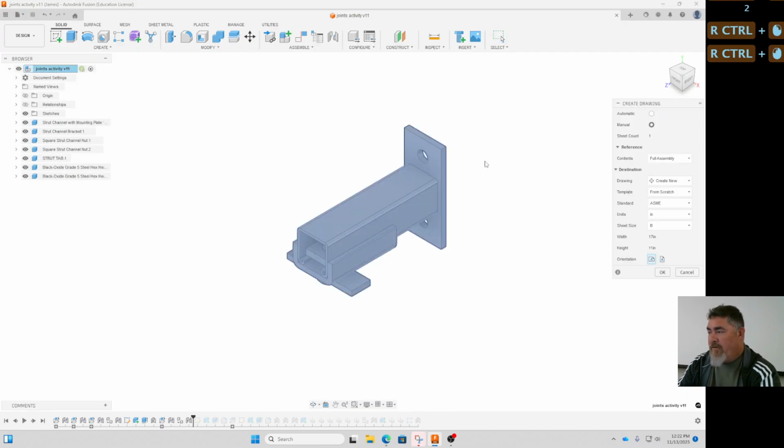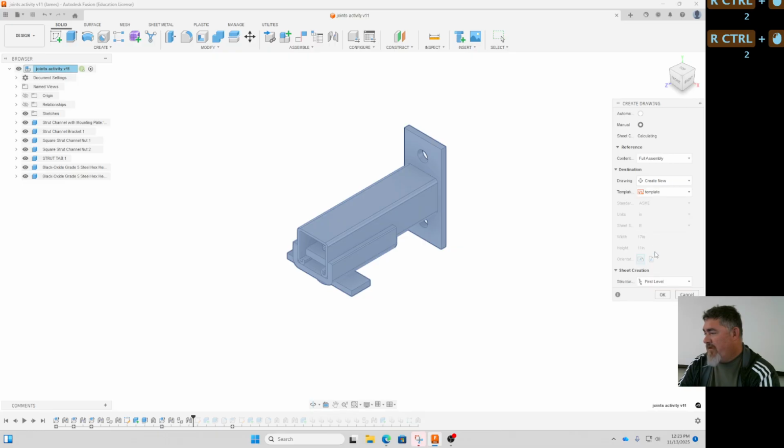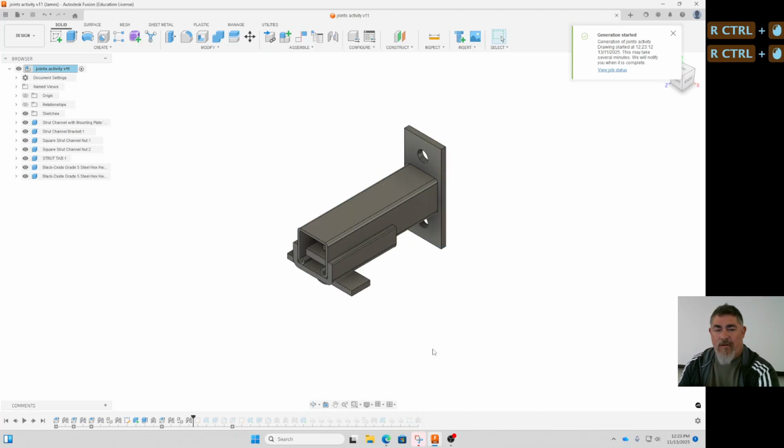When I go to create my drawing, tell it to do that. If I do just the manual, it's going to make just the one of this page template. Now, I'm going to do more because of my template, so I'll just do automatic so it doesn't do the bolts and nuts. Okay, I'll let it do its work.